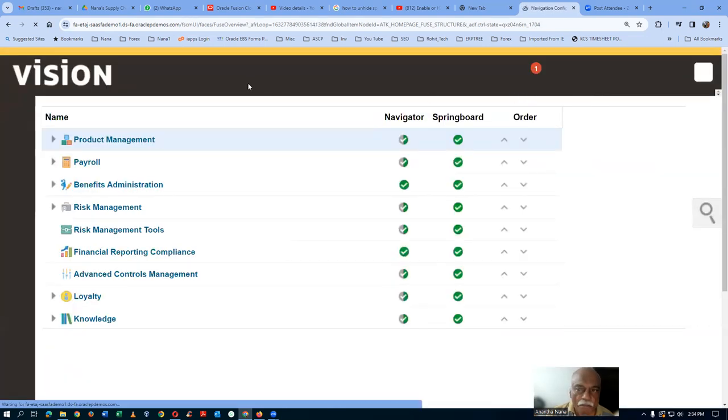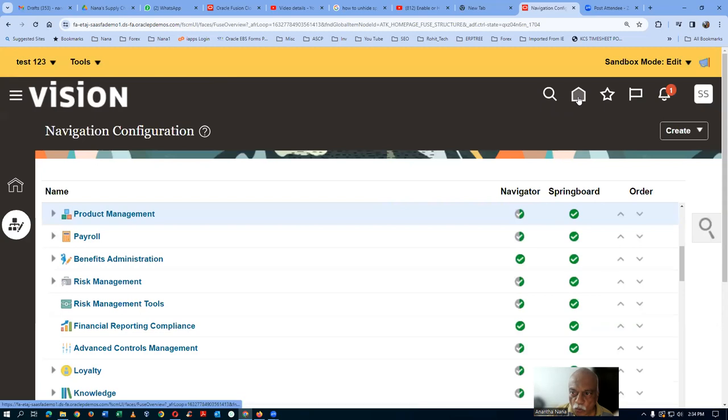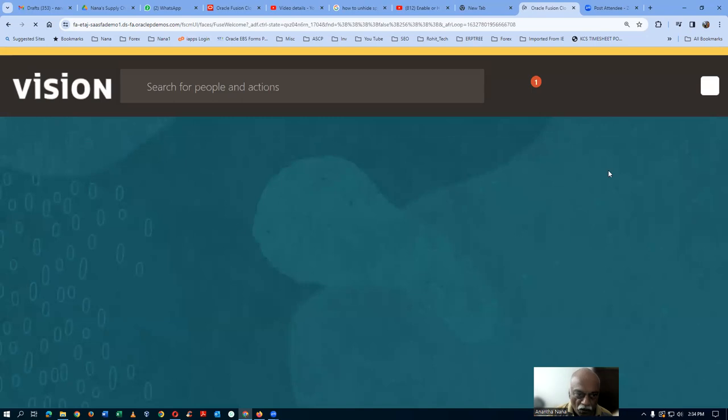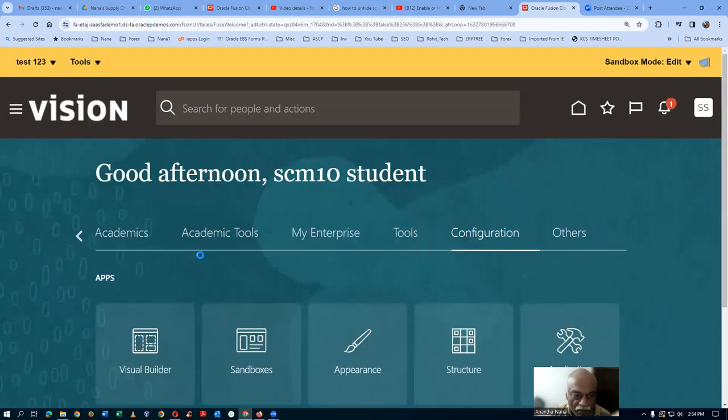Let me click on the home icon. Here also it will not be visible at all, because we have now made the EL expression false. Once the EL expression is false, it will not be visible here also. If it is not visible in the top Navigator, then it will not be visible anywhere.